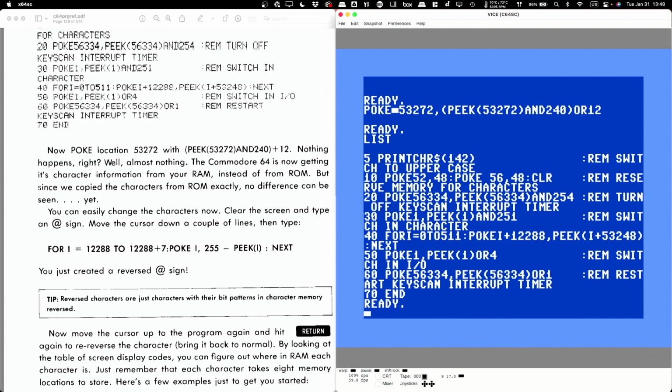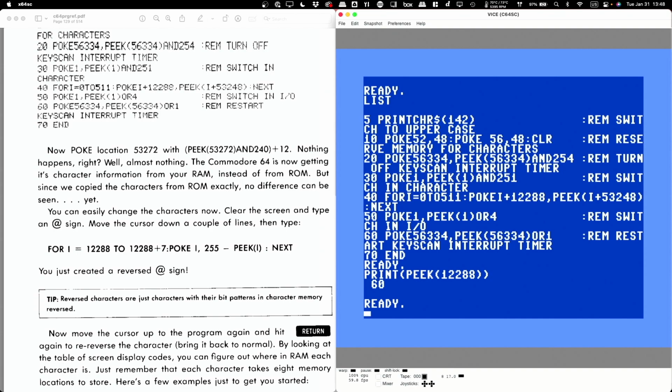But I could change what's in memory. So for example, what is currently in memory address 12288? 60, okay? What would happen if I changed that? So what about if I poke 12288? Well, okay. It's in decimal, yeah, it's 60.